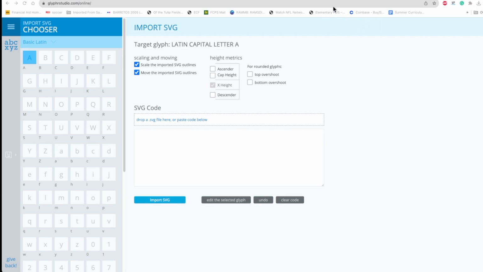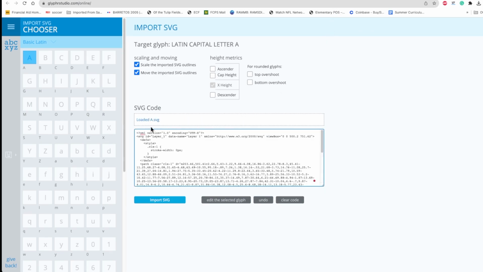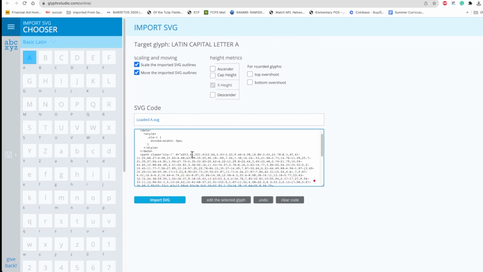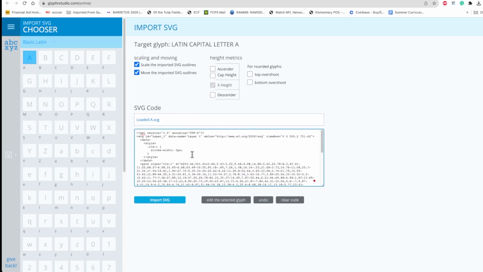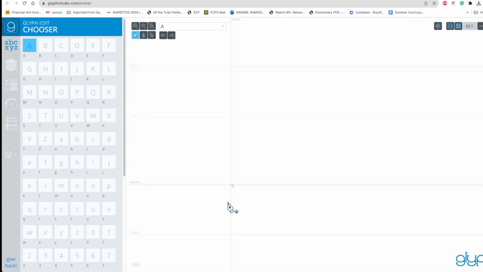Okay, I'm gonna go to my fonts, and I'm gonna start with my letter A. I'm gonna just drag and drop it right here. It already gives the code for the letter, which is really cool. It shows the size, strokes, and everything else on it. And I will go ahead and click on edit the selected glyph by clicking on here.